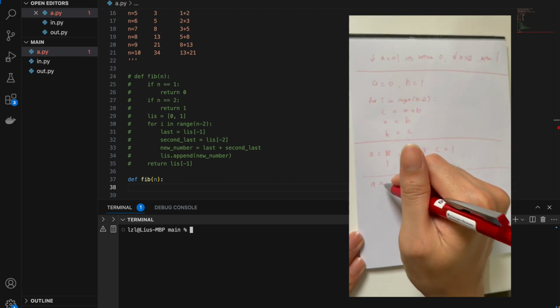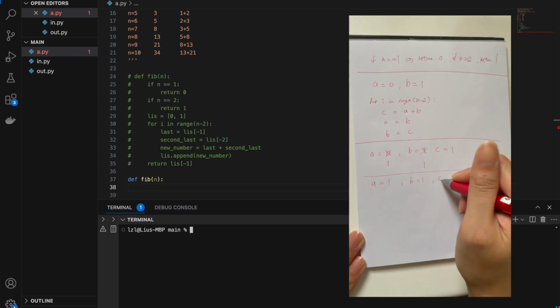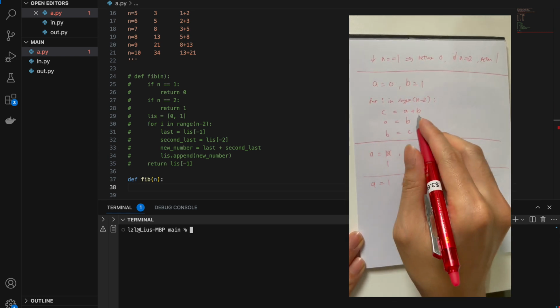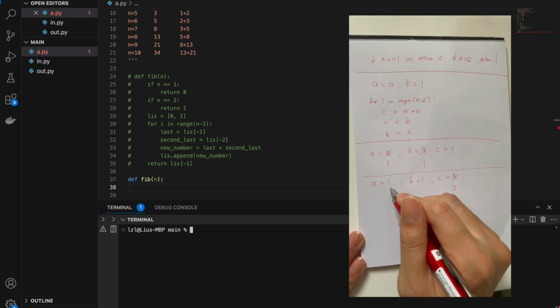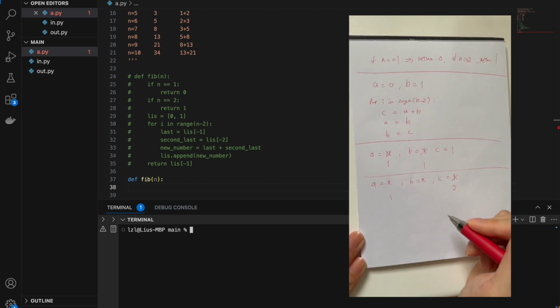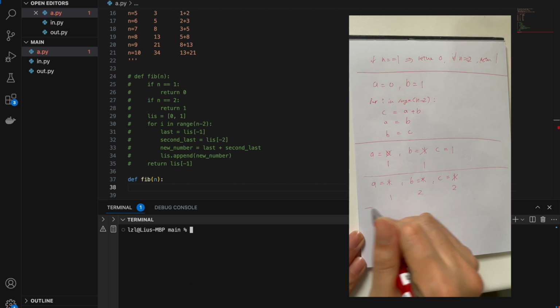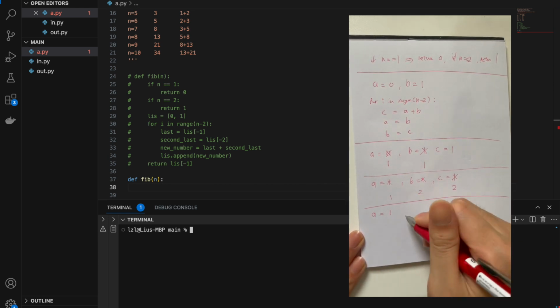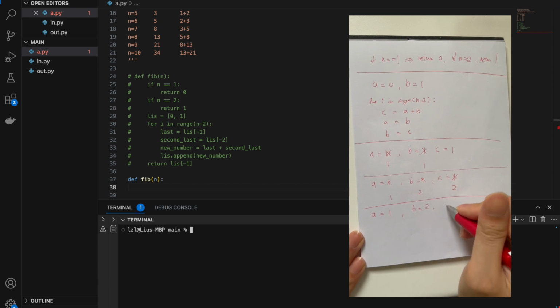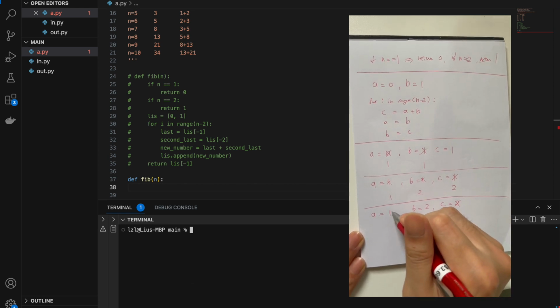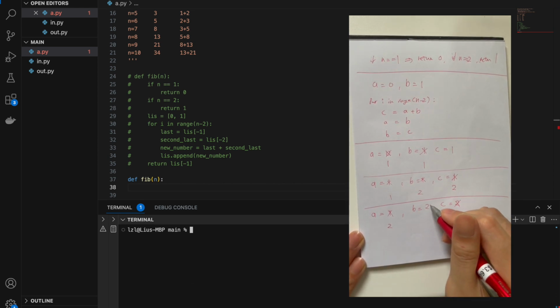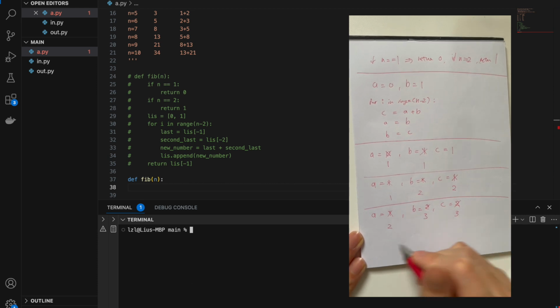In the second iteration, a is equal to 1, b is equal to 1, and c is equal to 1. c is equal to a plus b, which means that c now is equal to 2. a is equal to b, which means that a is equal to 1 still. And b is equal to c, which means that b is equal to 2. In our third iteration, a is equal to 1, b is equal to 2, and c is equal to 2. First things first, c is equal to a plus b over here, which means that now c is equal to 3. a is equal to b, which means that now a is equal to 2, and b will take c's value, which means that b is equal to 3.